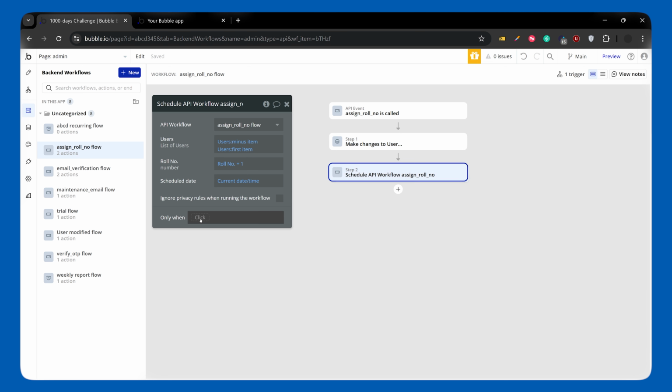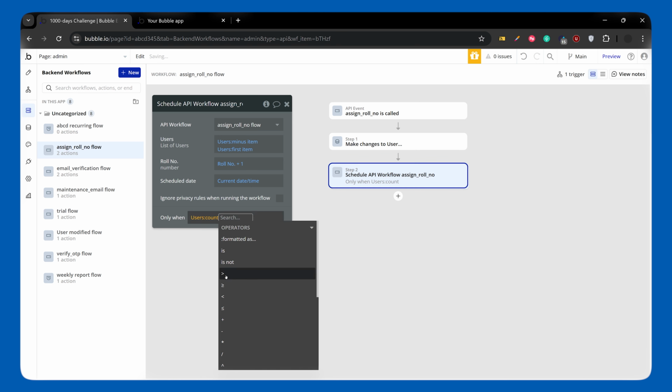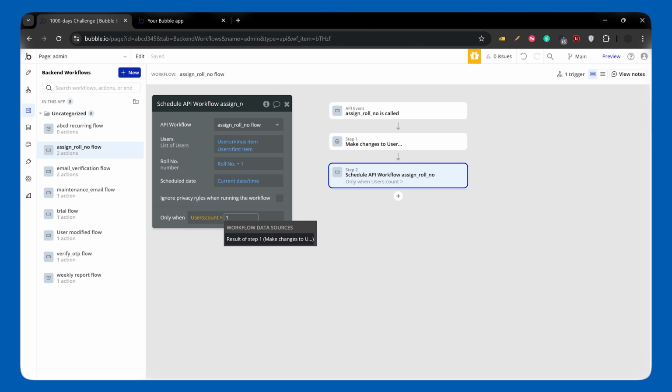One last thing we have to do is we don't want this to go infinite. We do not want this to run infinitely, and that's why we will add users count is greater than 1, right? Only when the users count is greater than 1 do we want it to schedule itself with removing the first item from the list. When the user count is 1, we have already processed it, and hence we do not need to reschedule again.